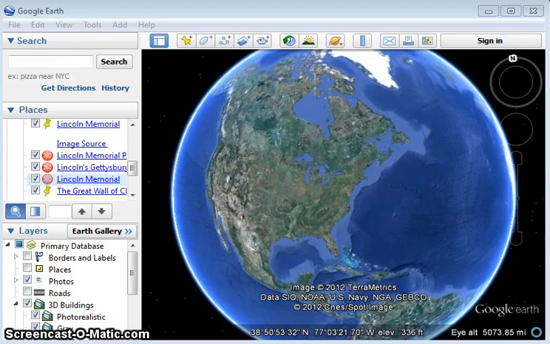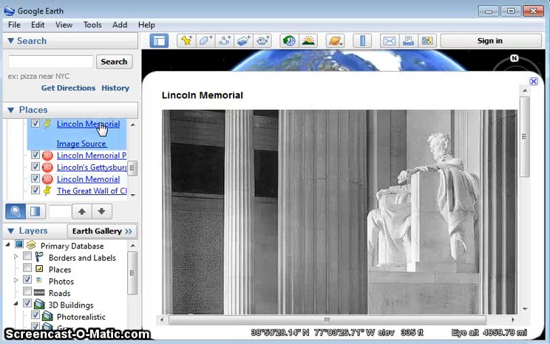Today we are learning about different landmarks throughout the world. We are going to go on a virtual tour using Google Earth to visit 3 different locations around the world that we might not be able to go to otherwise because they're so far away. The first landmark we are going to go visit is the Lincoln Memorial.